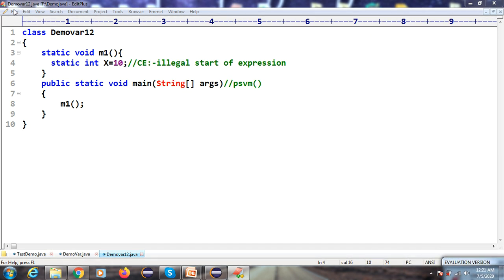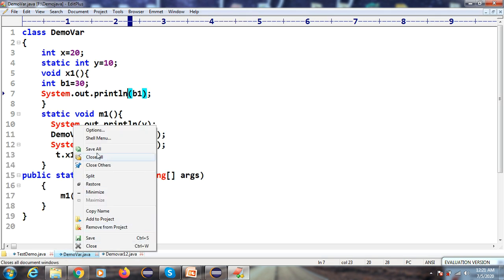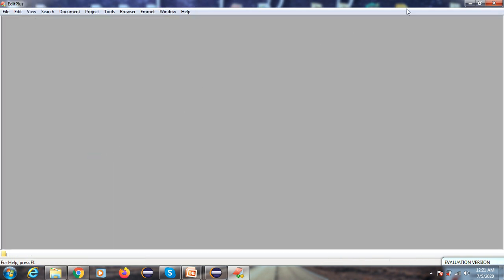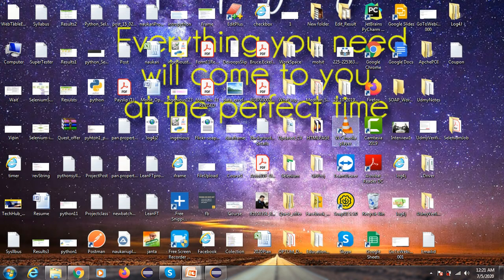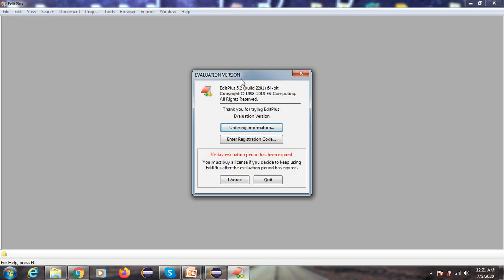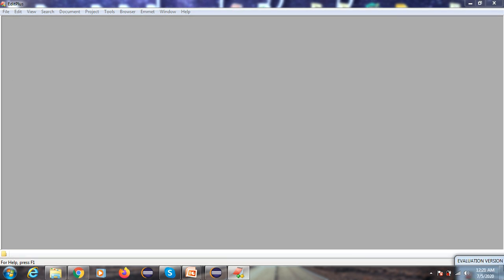Then I'm going to close all this, because I want to show you in the fresh mode. After downloading this, you will get this Edit Plus icon. Just go and click on this. You will get this pop-up here, just drag this. So here you can see the Edit Plus software is downloaded.